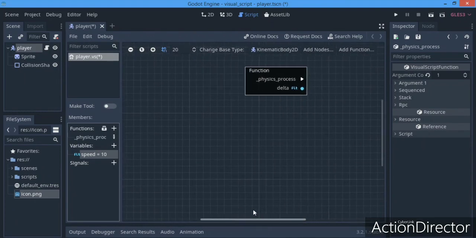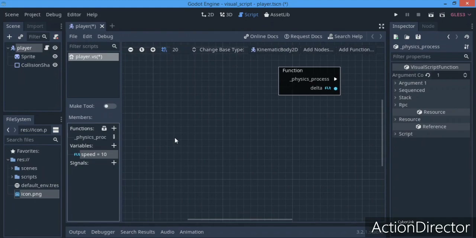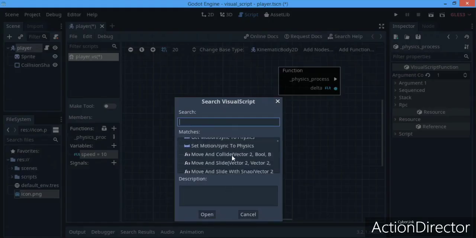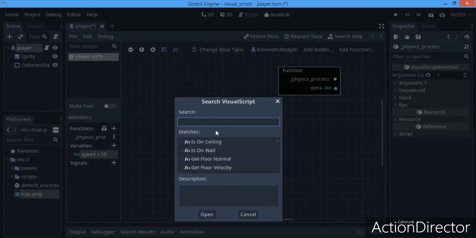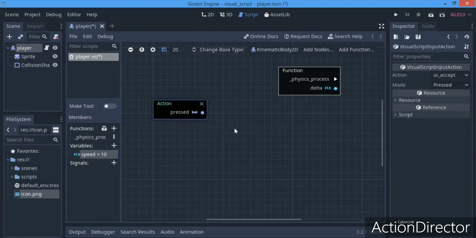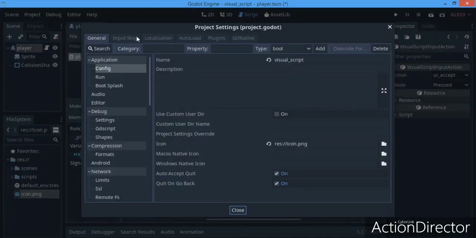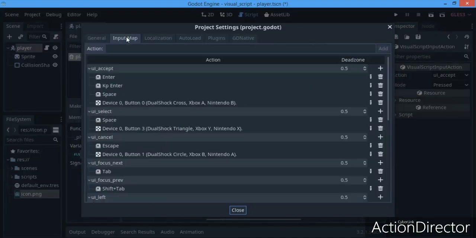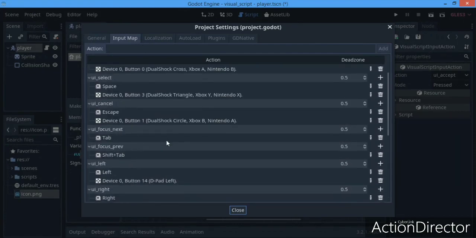So we're going to start by right clicking on an empty space like this. We're going to right click there, and we're going to search for another, I won't call it a function actually, but the name is action, just so you know. This action actually gets keyboard inputs from us. So if you go over here to project and click on project settings and click on input map, you're going to see all our inputs here.